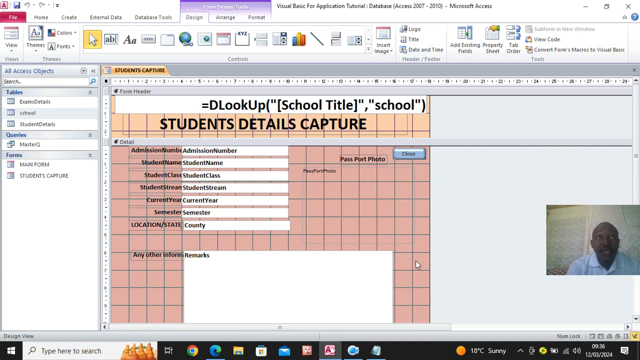Okay, the other thing here is to change the table name from school title, so that the fields cannot have the same name. That is the school title and the table. The field name and the table should not have the same name. So we have school title from school.